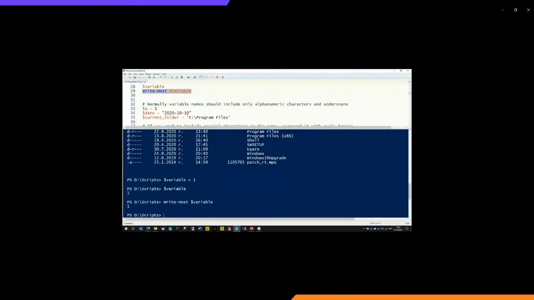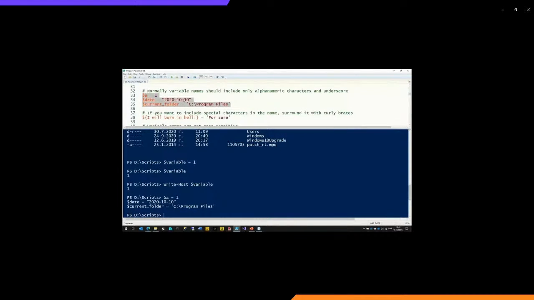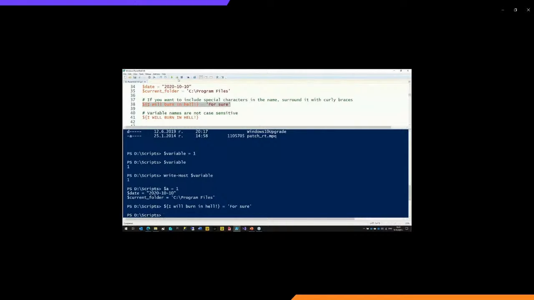Normally, the names of the variables should include only alphanumerical characters, underscore, stuff like that. So all these are valid variable names, and this is a valid PowerShell script. It can be executed. However, if we want to include some strange characters in the name, we have to surround the variable name with curly braces. This is pretty valid for PowerShell. However, please don't do that. Only because it can, it doesn't mean that you should do that.